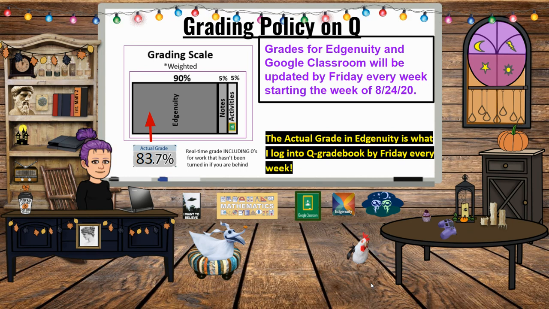So this is really important, which is the grading policy that I have on Q. The way the grading scale works is that 90% of students' grades come from Edgenuity. 5% comes from their notes, and 5% comes from the assignments slash activities that we do in Google Classroom. I use the actual grade from Edgenuity instead of the overall grade, because the actual grade is the real-time grade that includes zeros for the work that they haven't turned in on time. So if students are behind in the pacing in Edgenuity, the actual grade kind of compensates for that also. So in Q, the actual grade in Edgenuity is what I log in by every Friday of each week.